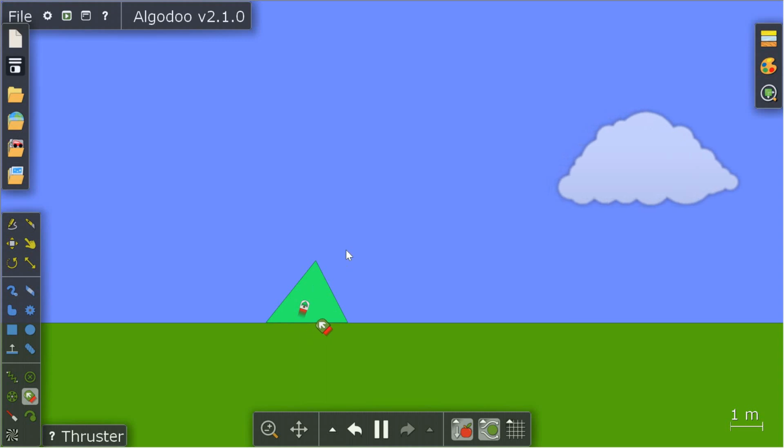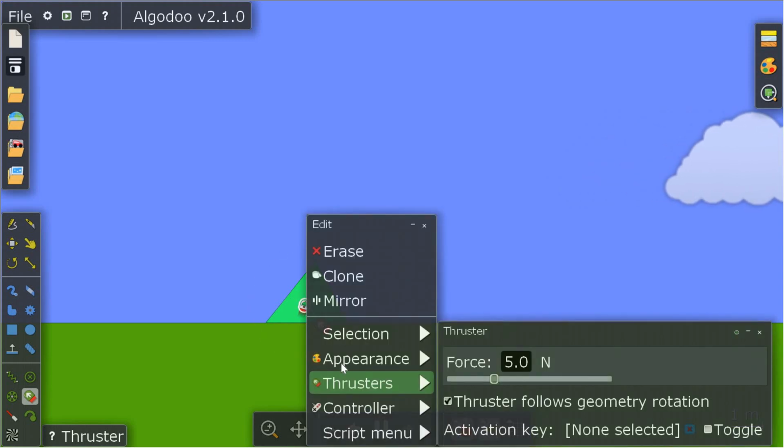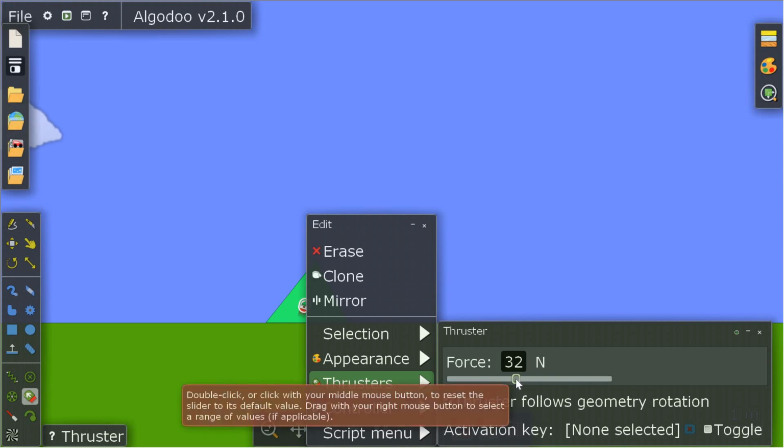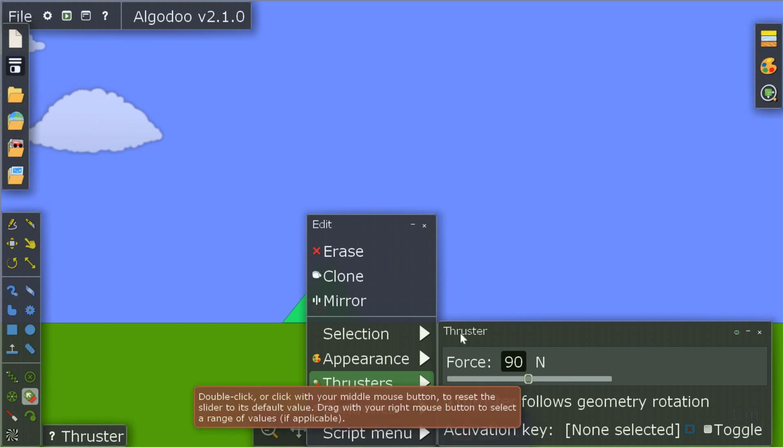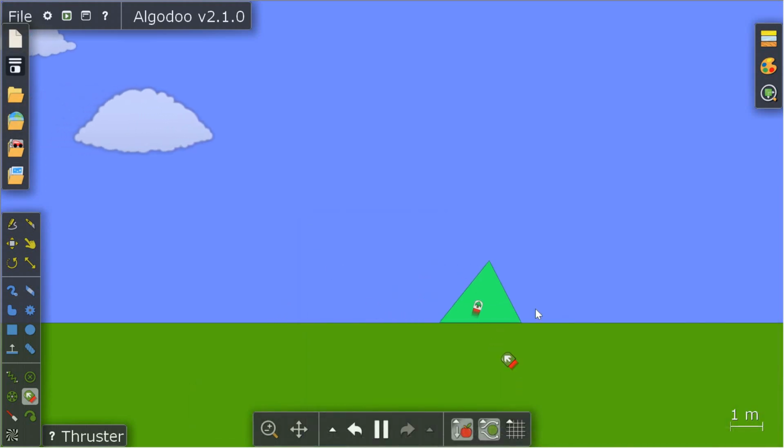This 5 Newton is not able to move this object. Let's increase the force. So right click on this thruster, go to thruster and increase the force: 6, 7, 9, 10 Newton. It's not able to move. 17 Newton, 20 Newton, 32 Newtons, 57. Yes, it started moving. Now the force is enough to move this object.